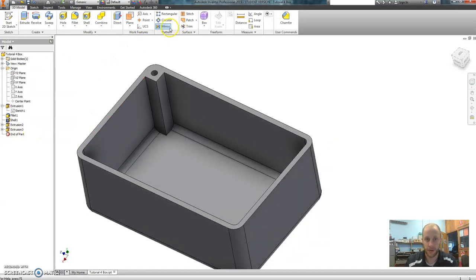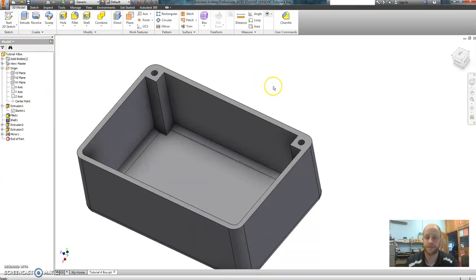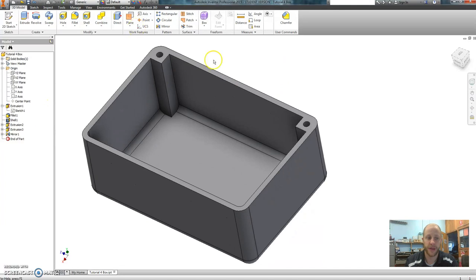So mirror, choose the features you want to mirror. So I'm going to mirror this and this. Choose both together. Then click on your mirror plane. You can choose it from your tree here. So the XY plane. And you see preview and go OK. Halfway there, let's repeat that.